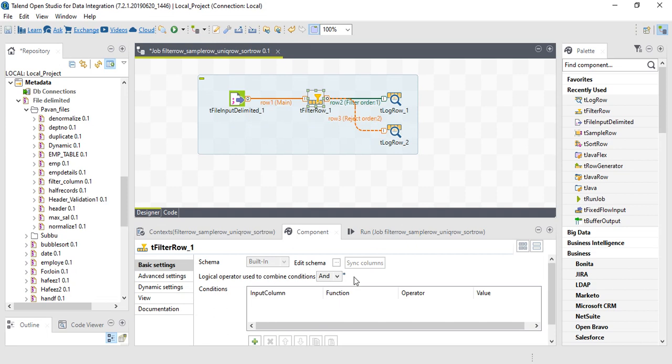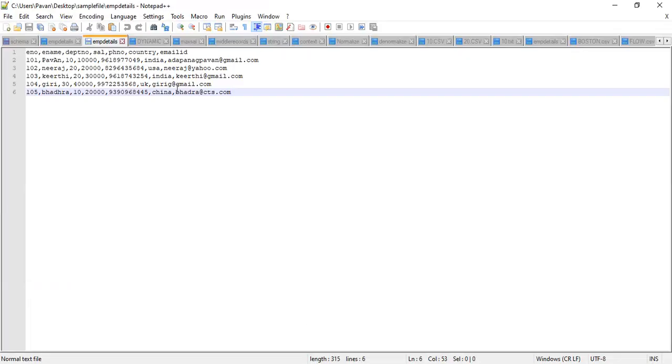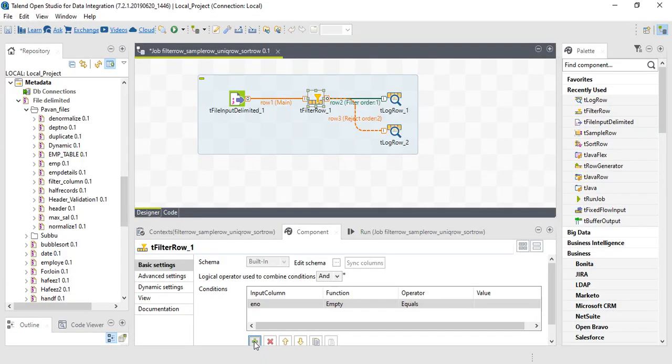tFilterRow helps you filter the data from the source data based on your requirement. This is our data. If you want salary more than 10,000 or more than 20,000, you filter like this. Click the plus add button and give the salary condition: greater than 20,000, mention it here.